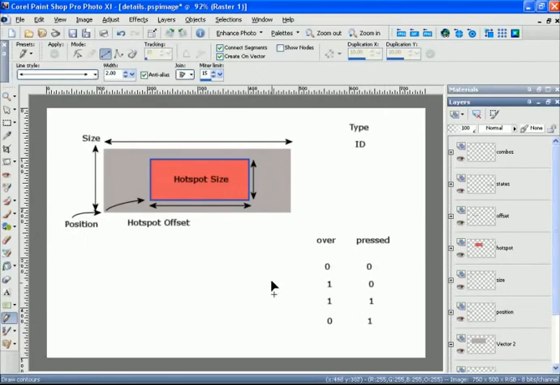As the user moves his cursor towards the GUI element, and it goes inside of the hotspot region, then the over flag here is going to trigger to let us know that we're over top of our GUI element. At this point, we may want to do something like highlight the GUI element if it's a button, or if it's text, maybe show that the cursor is over top of it, something like that.